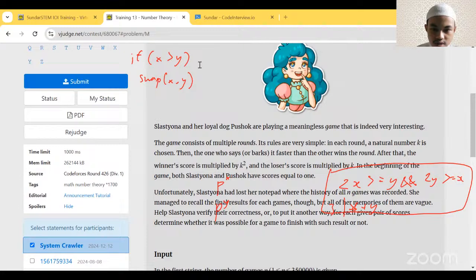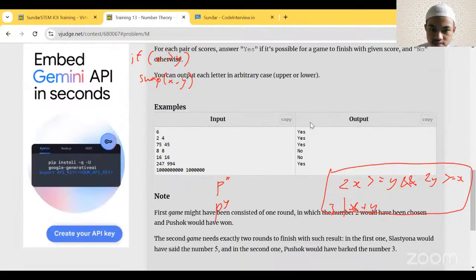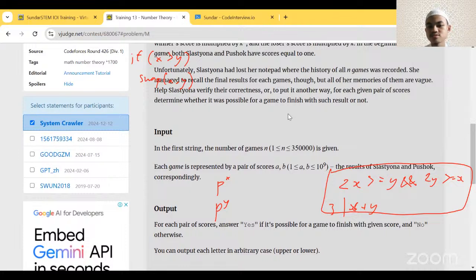But time limit exceeded. All right. Okay, I think n is so big. Yes, if we do that, the complexity is n times square root of a. So how to optimize it?